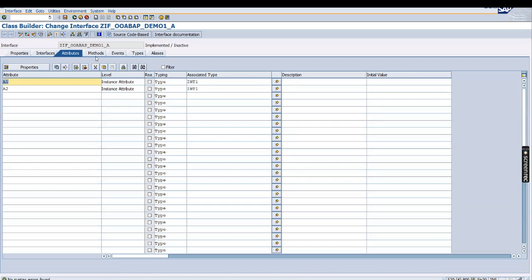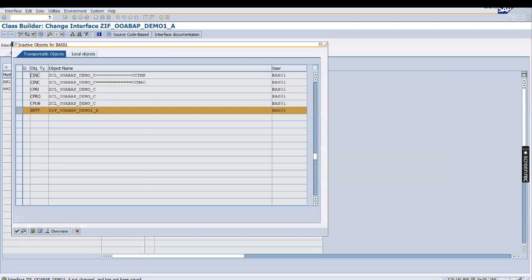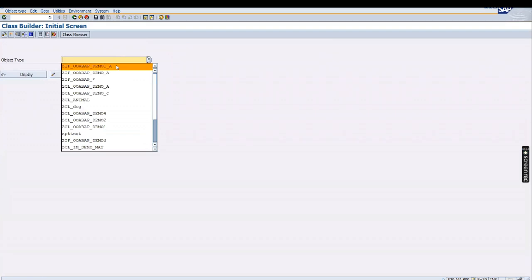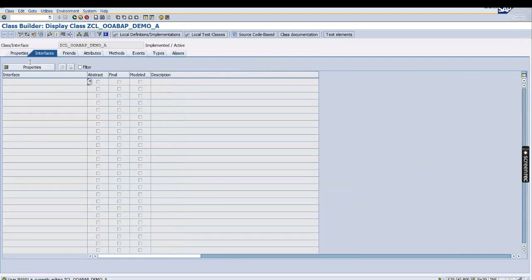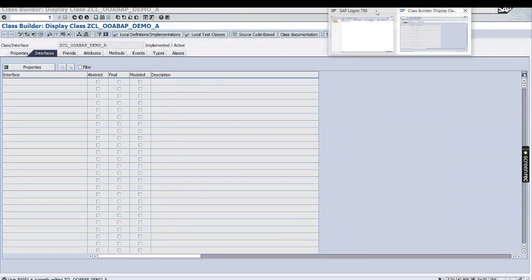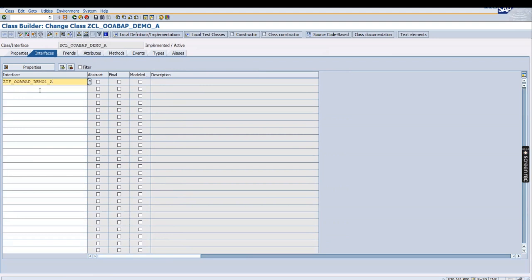So attributes I have defined in this particular interface, and methods also we have defined in this particular interface. Copy this one, activate this one. Okay, come here, and this interface I'm going to use it over there in class A. Okay, the class which we have created, this interface. Go into the change mode. Okay, somewhere already open, so let me close all other places. So go into the change mode now and give that interface which I have created.